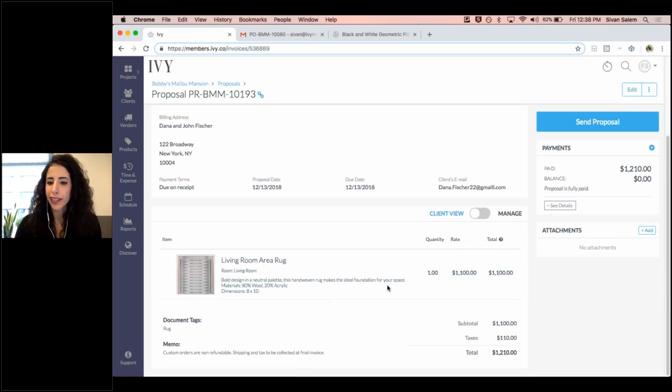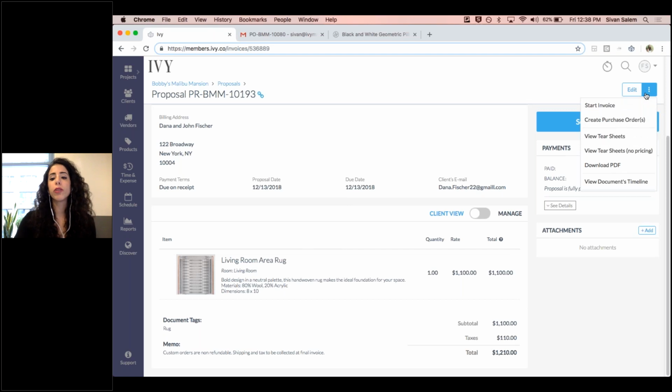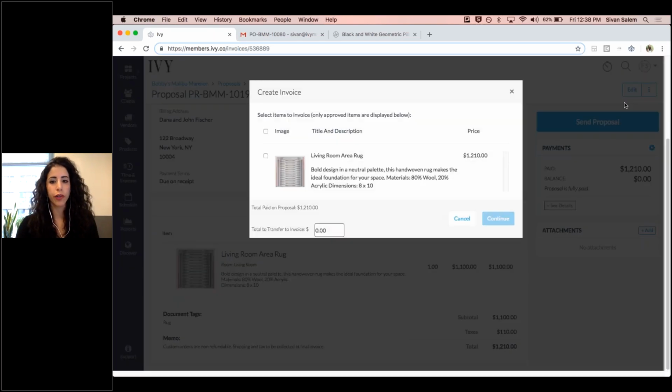And we already collected payment here. Again, it was a deposit. Prices are subject to change. We're collecting shipping costs at the end. So what I'm going to do is convert this to an invoice. I've gotten confirmation from my vendor that it's in stock. It's $100 more. So let's go ahead and create an invoice for this item.